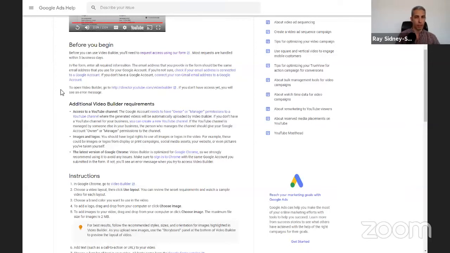The other part that you have to keep in mind is that you must be on Google Chrome. So this works on desktop or laptop computers, but you have to be on that desktop version of Google Chrome so that you can use this tool. It's not going to work outside of that environment. That shouldn't be a problem for most people, but just know that you do need to be inside of Google Chrome for the video builder to work.